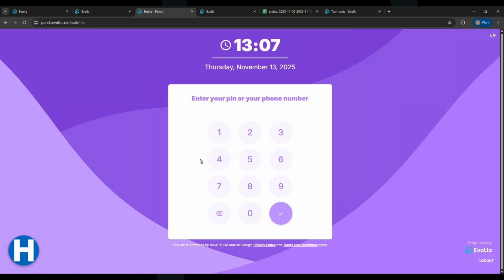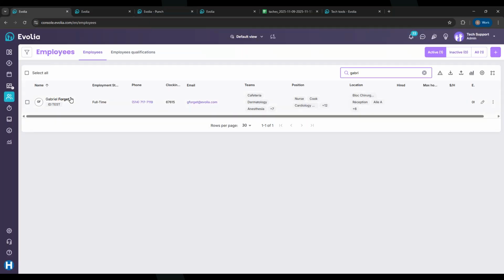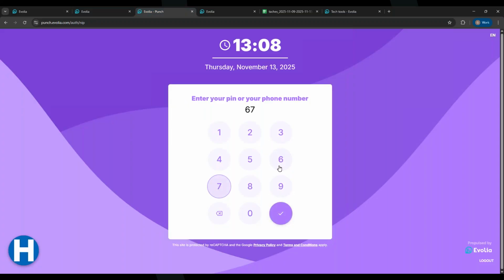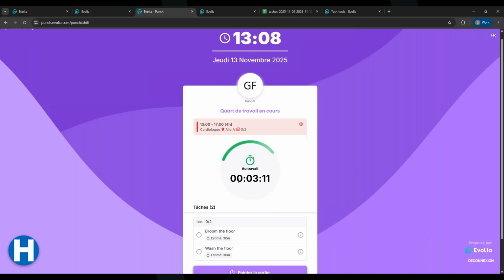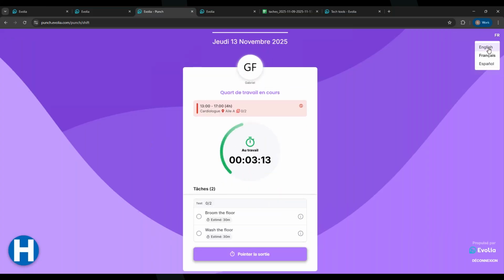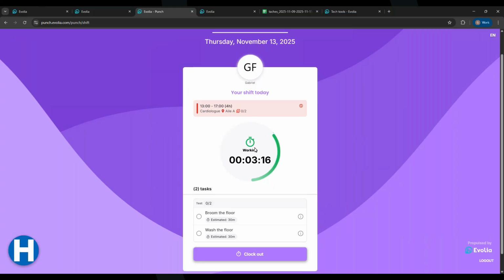And once I'm done submitting my clock in, I can then clock back in and select the tasks that I've done during my shift. So let's say, for example, here I go back in 67615 and clock in again. If I clock in again, it says here that I'm currently working. So I put it back in French. It says that I've been working for 3 minutes, and it asks me the tasks that I've done during the shift.